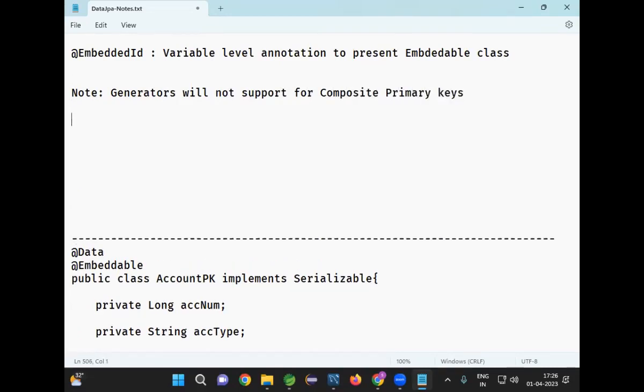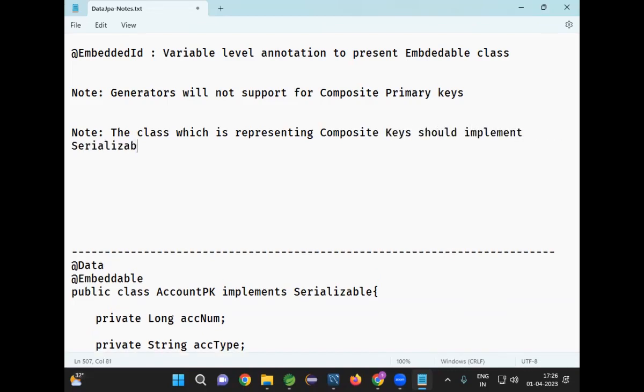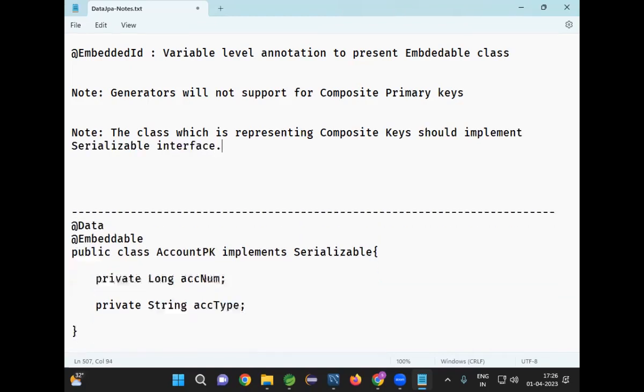And note, the class representing composite primary keys should implement serializable interface. That is also a mandatory point. What is the serializable interface? It is a marker interface.